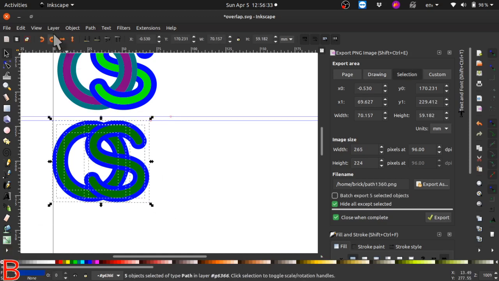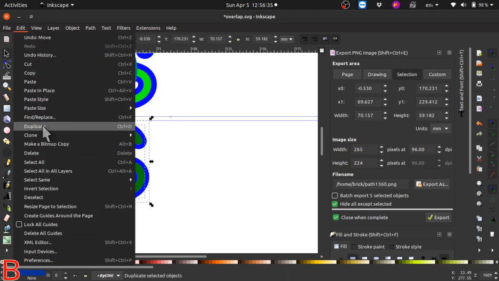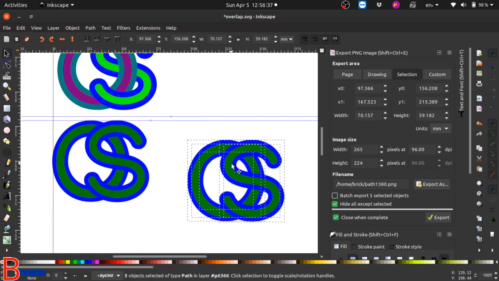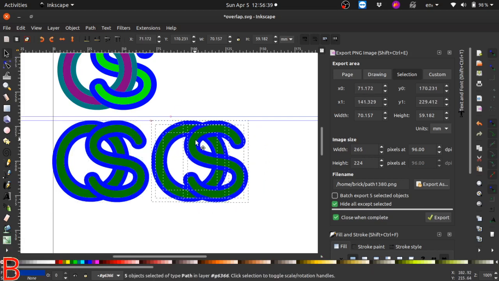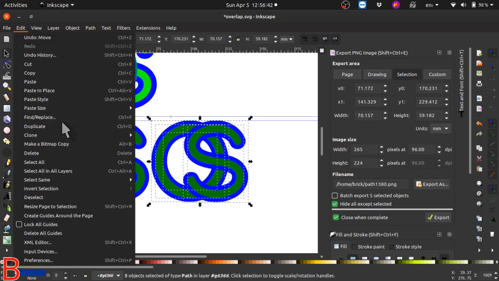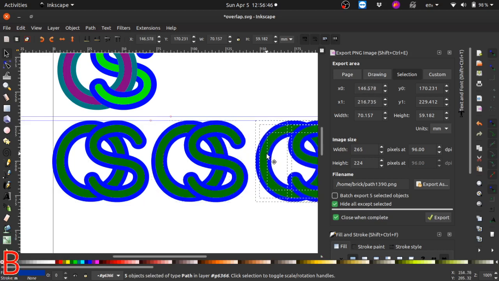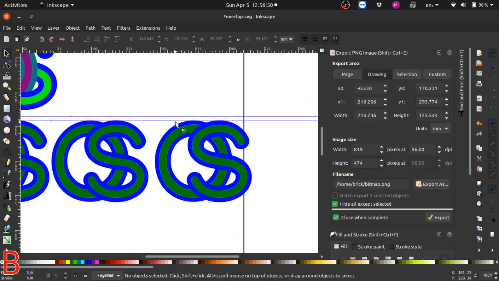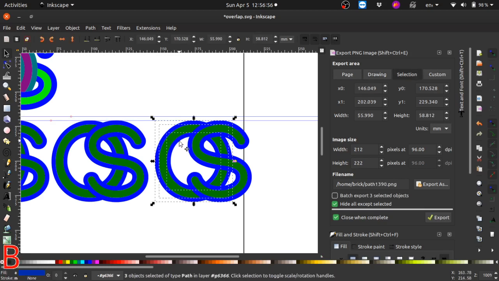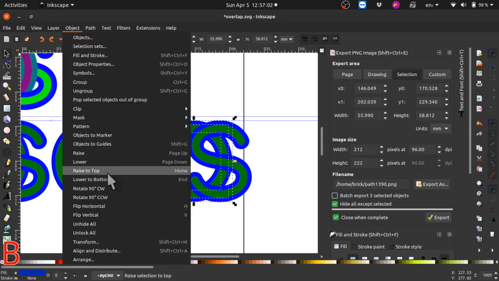So I'll just grab these again and edit, duplicate, bring it over, edit, duplicate, and bring it over. Okay, so that is exactly what we want so far. Here we've got the S on top, and on this side we're going to bring the O to the top. Okay, so it's object, raise to top.